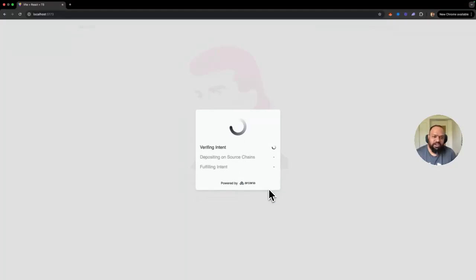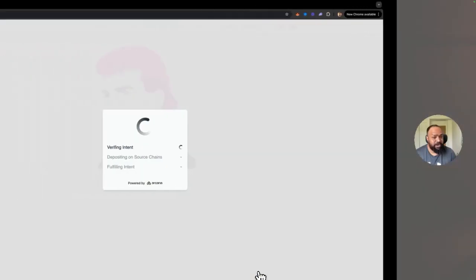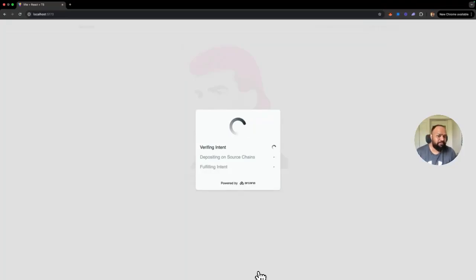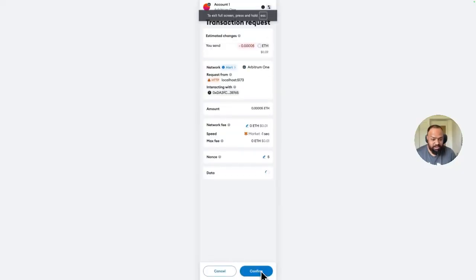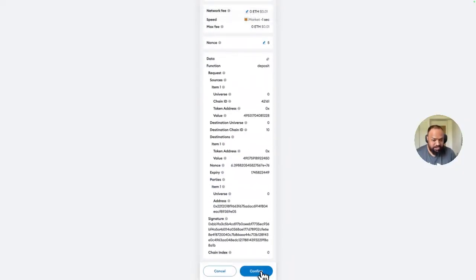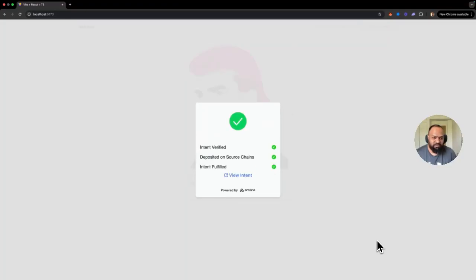I confirm this intent. More plug and play interface showing the user the steps that are involved. The first step is me submitting this intent to the network. It's going to get verified. And once that is done, the next step is for me to make the deposit on the source chain. I hit that. And then once I am done with that, I should be able to do my final mint transaction, which is going to come through.